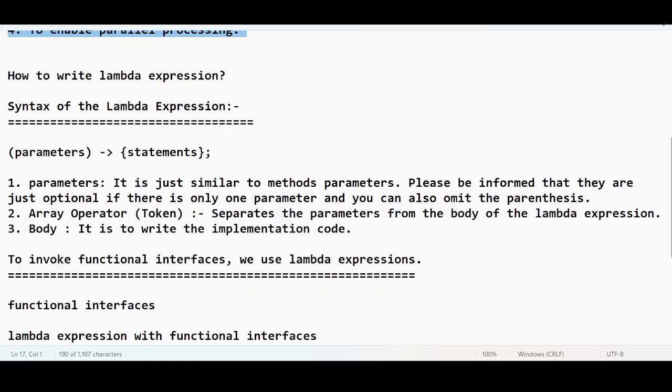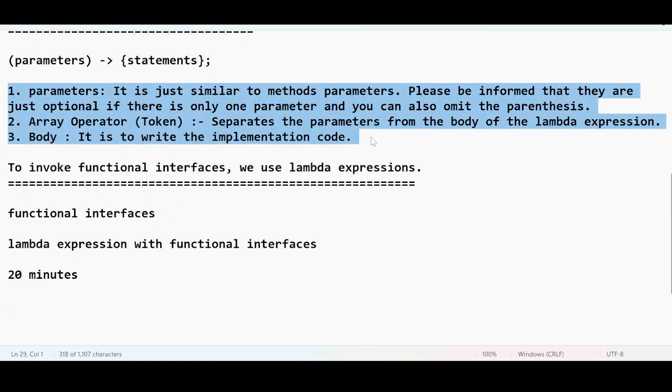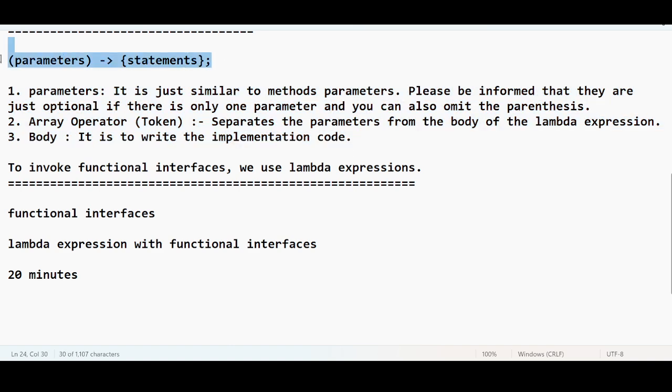Yesterday we also discussed how to write a lambda expression. So this is the basic syntax. You have the parameters enclosed in parentheses, and this is very important. The arrow token, followed by the statements. And this is just the typical explanation for this syntax.